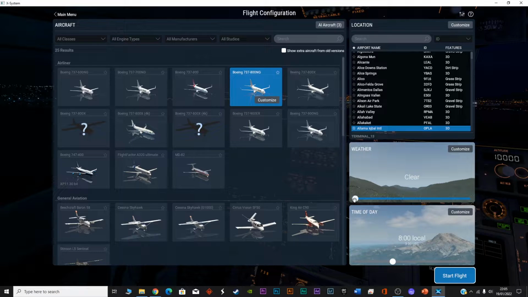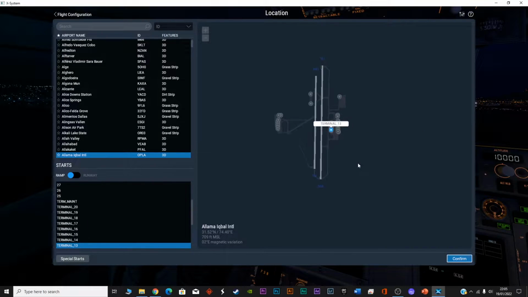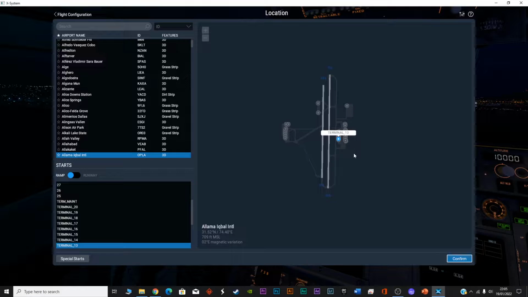Weather, I've kept it as clear, and the time of day is early morning. It's 8 o'clock, and I will be starting my flight from Allama Iqbal International Airport. This is a very short route from Lahore to Islamabad, roughly a 40-45 minute flight. I'm using this route a lot for my videos because it's easy to do a short flight rather than going for a 1 hour or 2 hour flight.